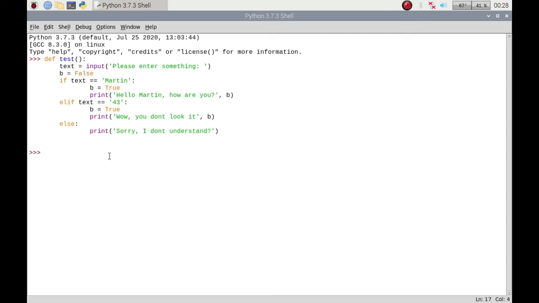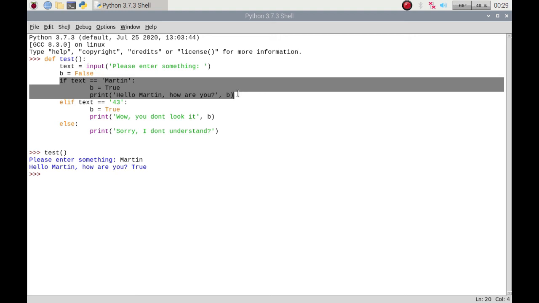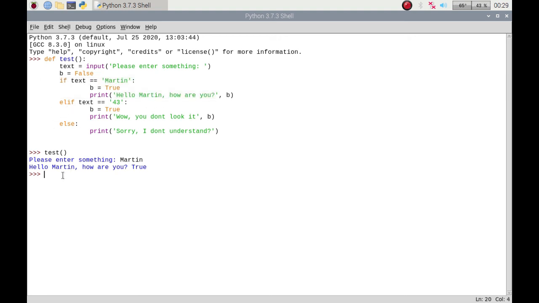So let's run our test function, and as I've just mentioned, I'm going to put my name in here, and there we go. It has returned hello Martin, how are you, and true, because that is what I entered, and it's accepted it, and it's gone through this piece of code here. So I'm going to run the test function again, but this time I'm going to enter my age just to make me feel better for one minute. Wow, you don't look it. And it is true, I really don't look it. My Raspberry Pi lies to me.